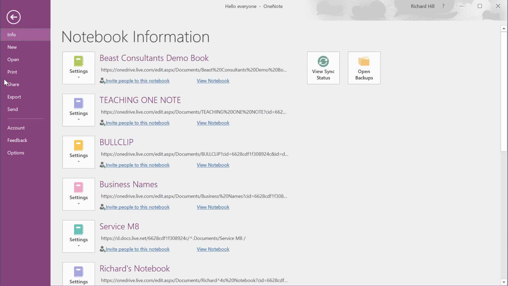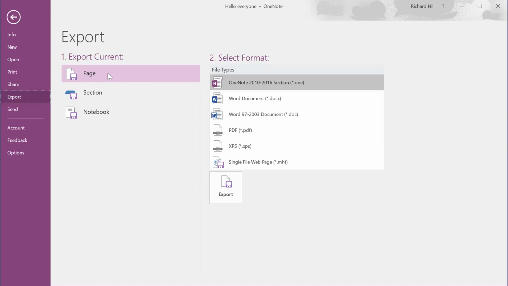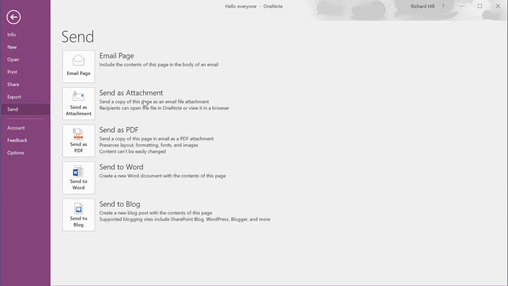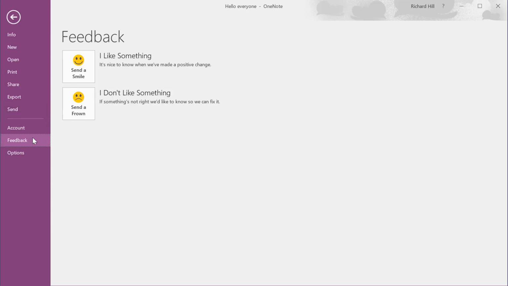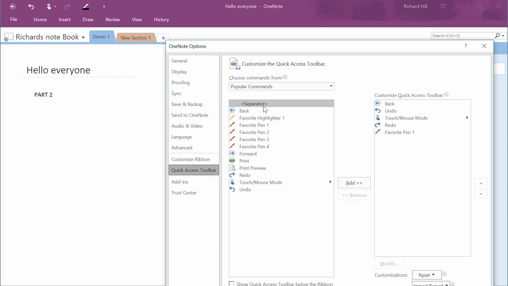In our file section after that we have share, which is where we can actually share with other people, share a meeting or move a notebook. We'll look at all those later. We're able to export just a page, a section, or a notebook. We can send an email, we can send an attachment, we can send as a PDF, we can send it to Word as well, or we can send it to a blog if we're a blog writer. Then we have our account information, feedback information. Then we have an options section which is much more control area over what we're seeing, and we'll look at those in detail later.